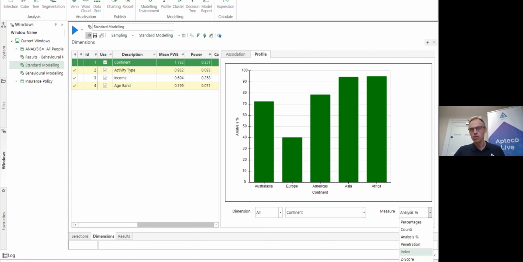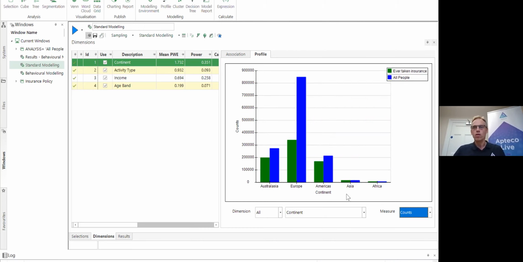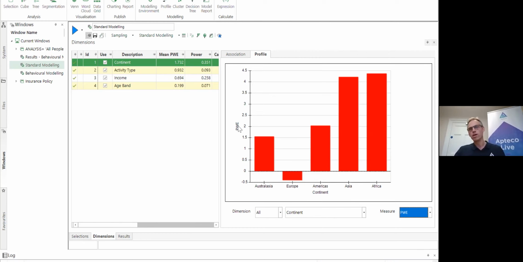If we flick back to looking at the count of people, although a high proportion of these people traveling to Asia and Africa take insurance, they're relatively few in number, so could be characterized as high quality prospects, but low in quantity. When we come to create a model, we'll use this PWE metric, which essentially is a score. And here we can see a strong positive score being given to people who have traveled to Asia and Africa, and a negative score to those who've traveled to Europe.